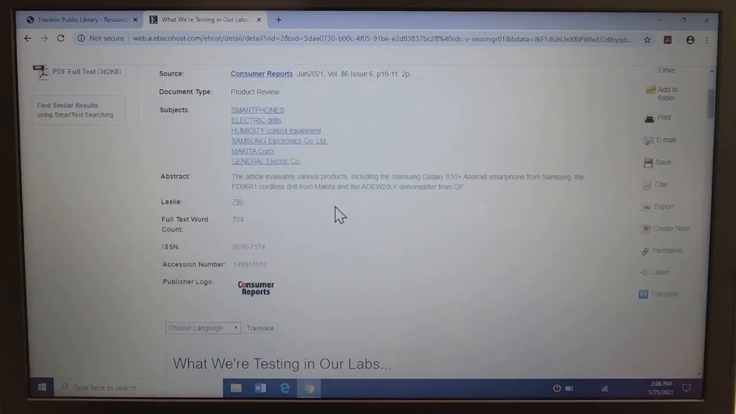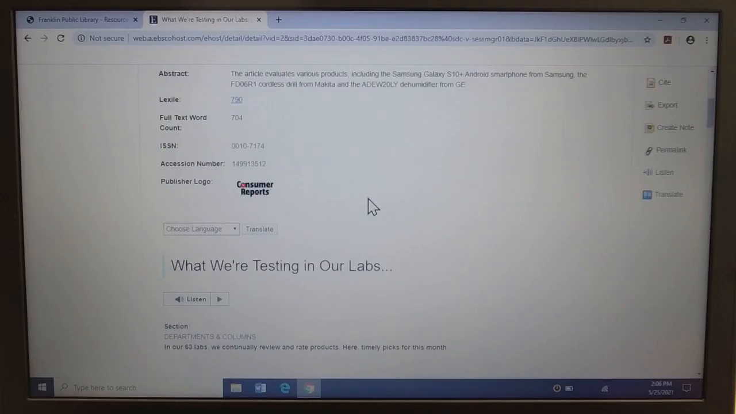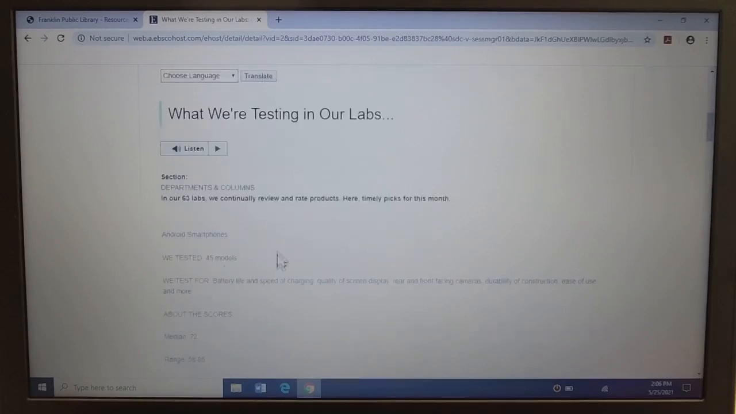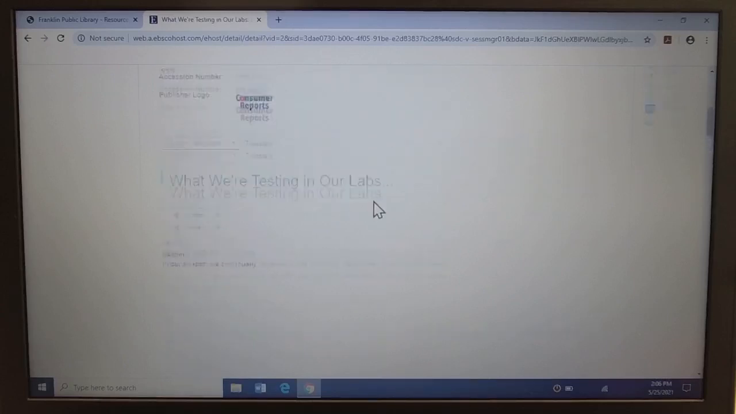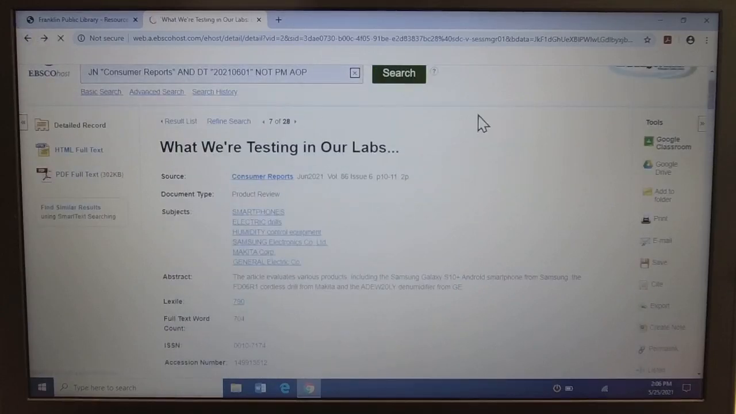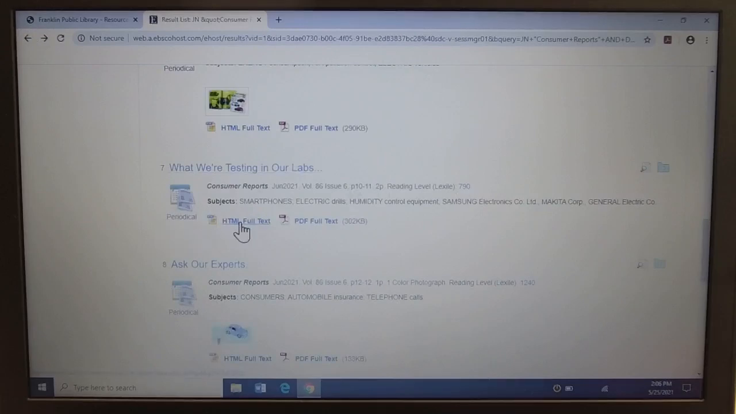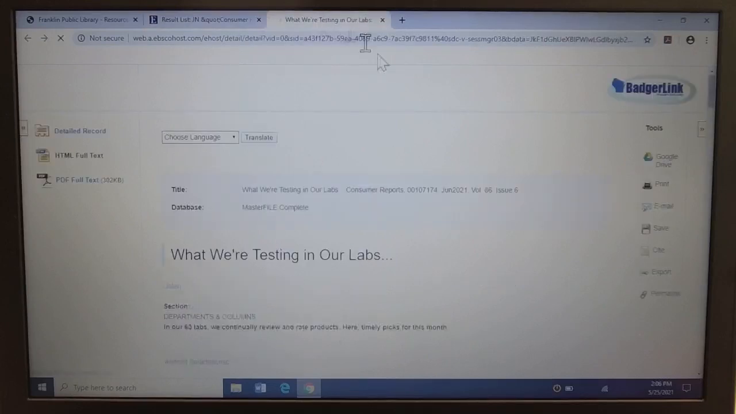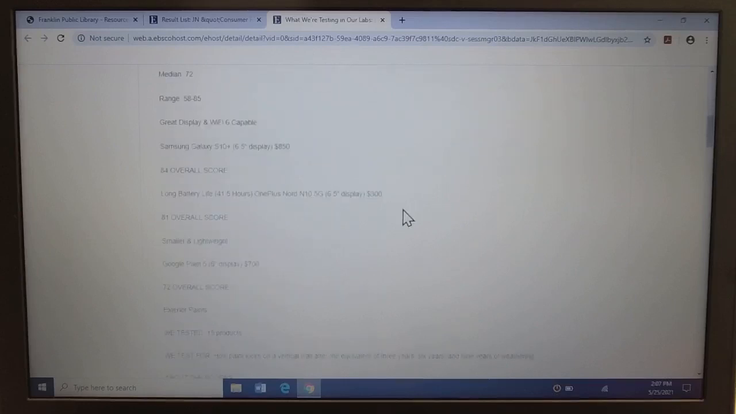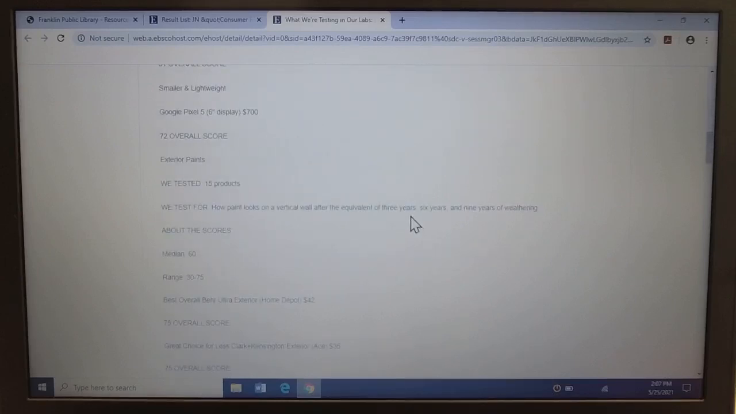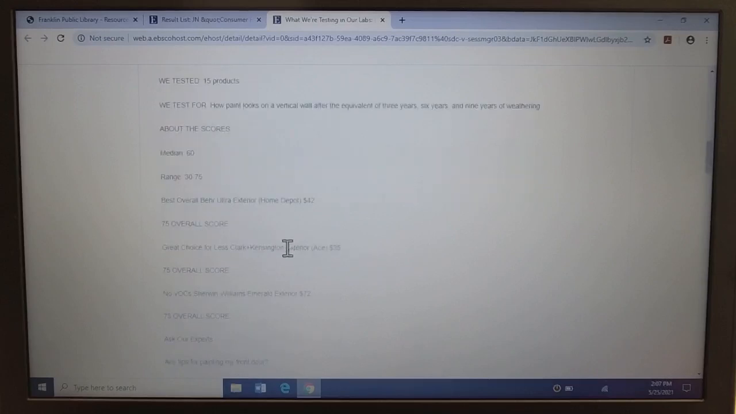And this will give you more information about what is contained in the article. And if you scroll down further on the page, it will give you what's called the plain text or the HTML plain text option. That was also one of the options on the previous page. So let's go back. So HTML full text. I'll open that in a new window. And this is exactly what it is. It's just plain text. So it's just the text of the article and nothing else. No pictures, no images, just the words.